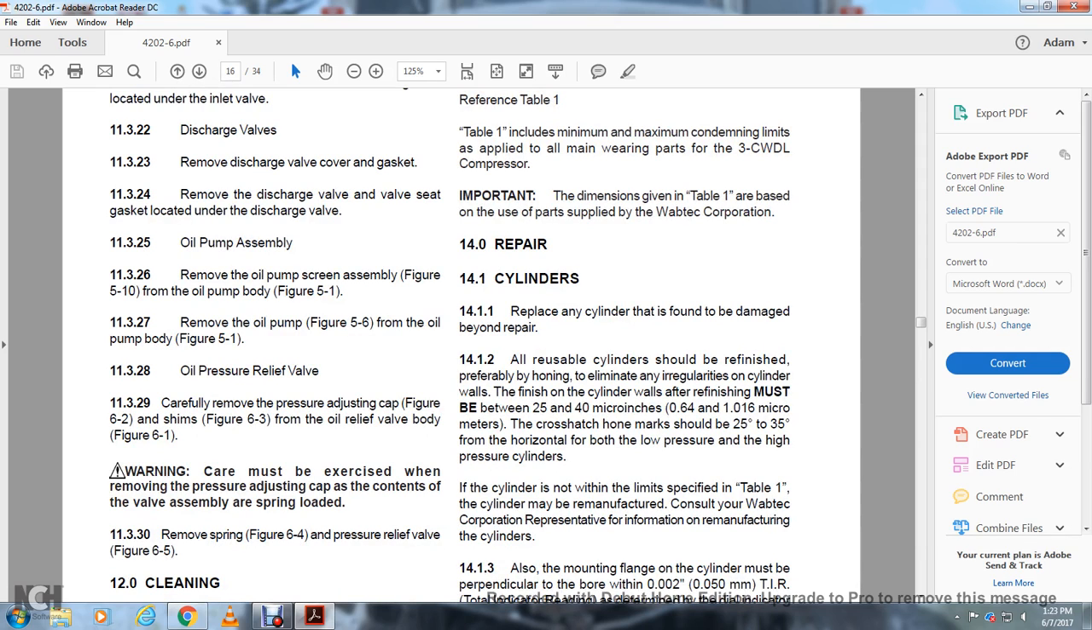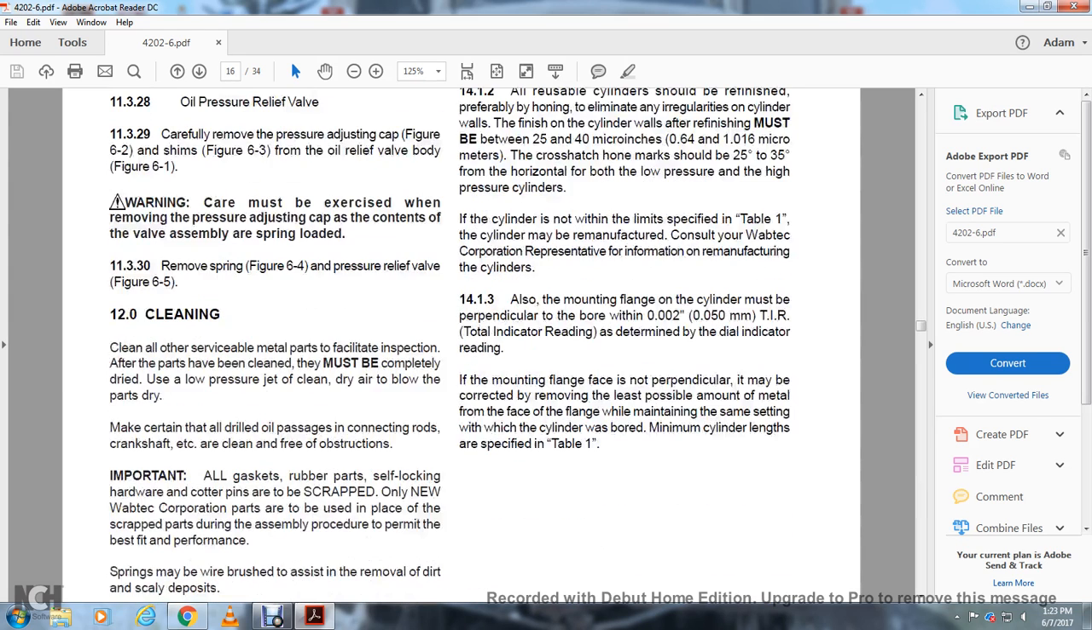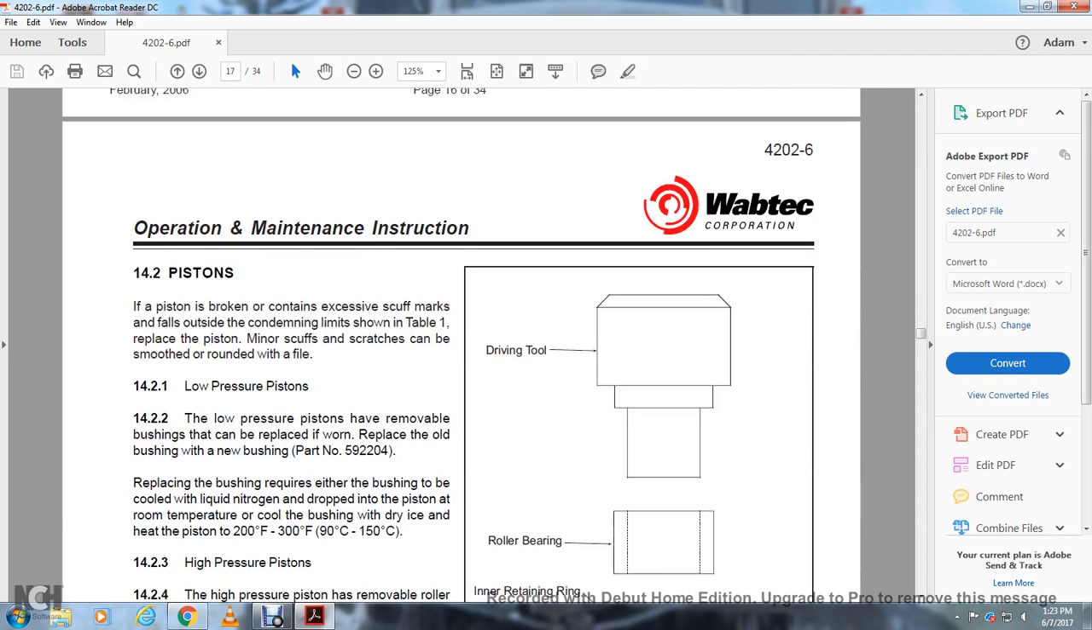If the cylinder is not within the specified Table 1 limits, consult the Wabtec Corporation representative for information on remanufacturing the cylinder. Also, the mounting flange for the cylinder must be perpendicular with the bore within 2,000ths of an inch TIR, total indicator reading, determined with a dial indicator. The mounting flange may be made perpendicular by removing the least possible amount of metal from the facing of the flange while maintaining the same setting in which the cylinder was bored. Minimum cylinder length is specified in Table 1.